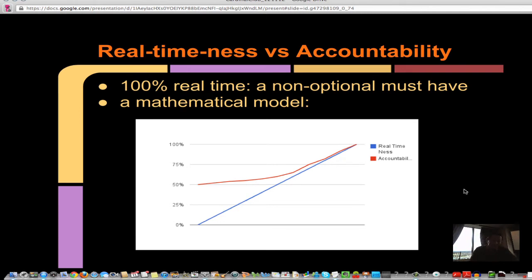And this is a theoretical curve that I just created. Red is accountability, and blue is real-timeness, if you can measure real-timeness. Total real-time means you put it in right now, I can see it, everybody else can see it. We all can be on it together at the same time. So it's a perceptual real-timeness.